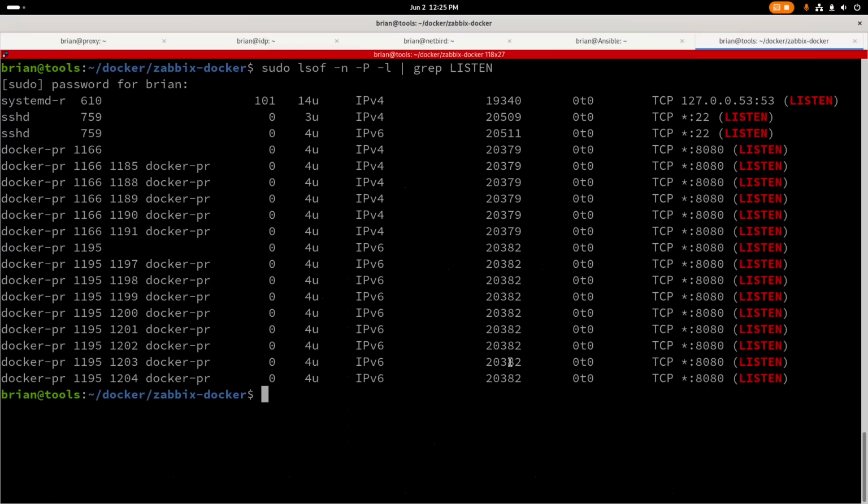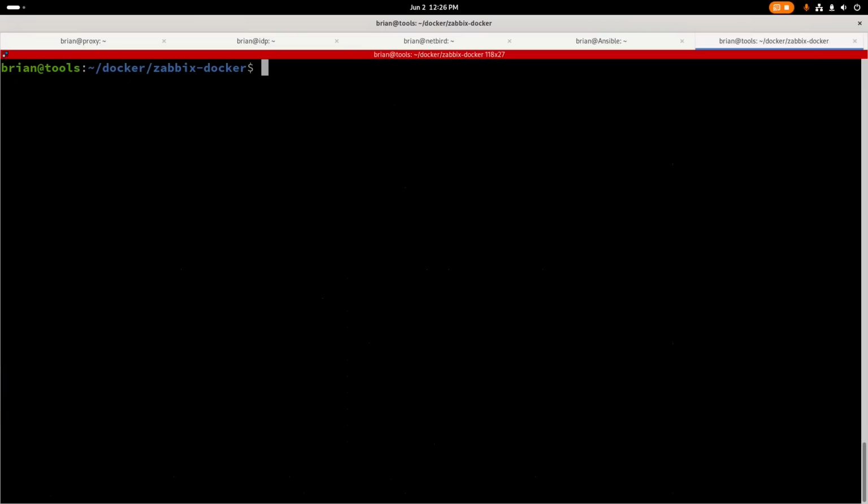So I can't keep using that one, so I need to change something. That's one command you can do to see what ports you have in use. And you see it's telling us, hey, this is in use already for Docker. So I'm going to do Control L just to clear that out again.